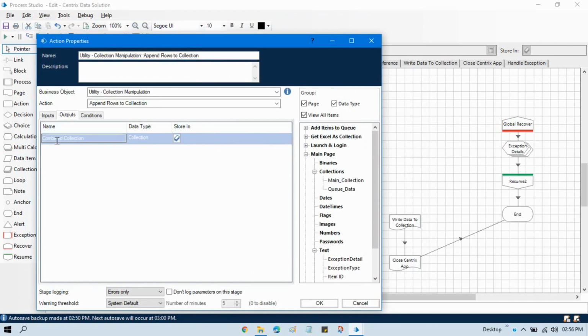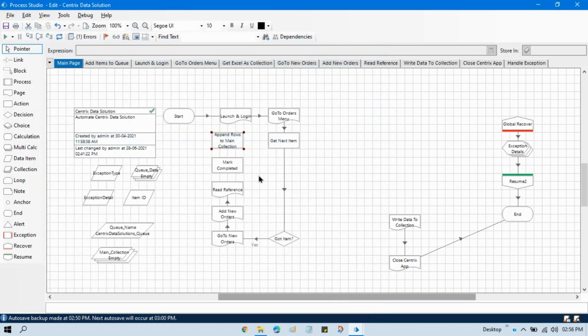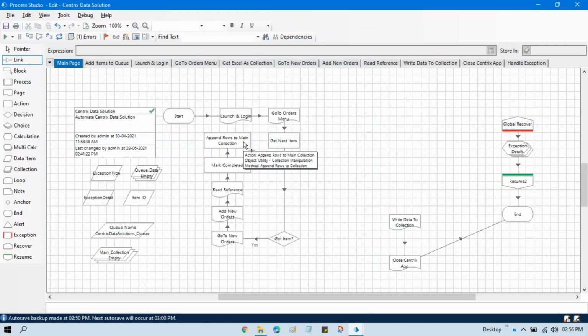Now in the output, after appending this data to the main collection, it will give us a combined collection. So we will again store it in the same main collection. Append row to main collection. Just update the name of this action. Okay, and just link everything here, and after appending that specific row data, this queue data, to the main collection, again we need to go and get the next item, and then again it will come here.